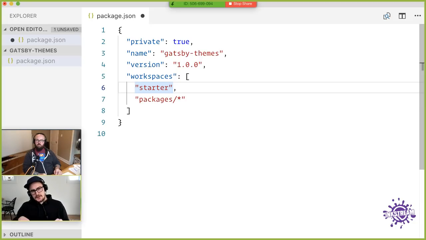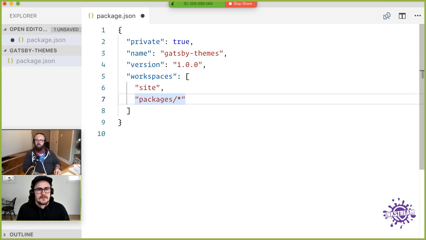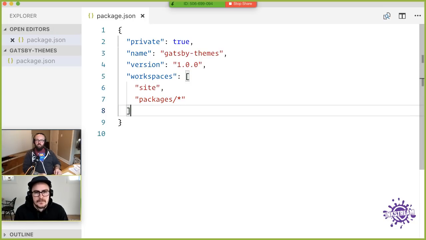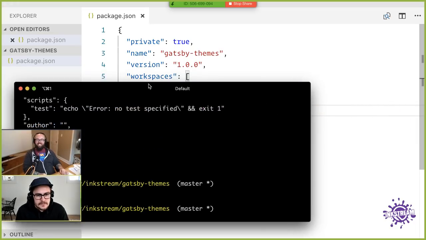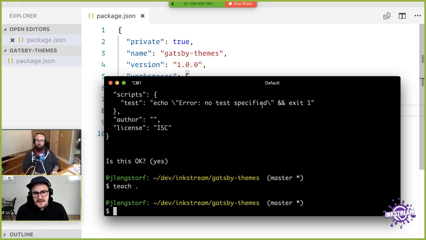And then so when we can run, you know, like yarn workspace starter start, and that will execute Gatsby, or yeah, so we call it. That's good. I think I'm gonna call it site, because my brain doesn't like calling it a starter. Yeah, anything. Okay, yeah.